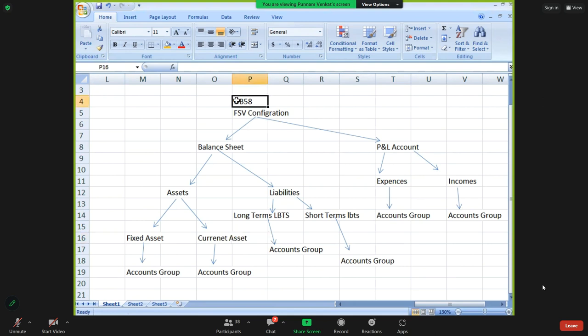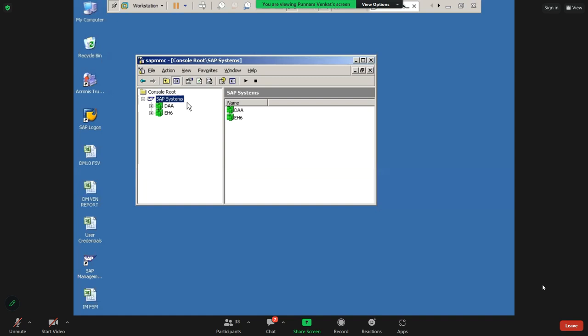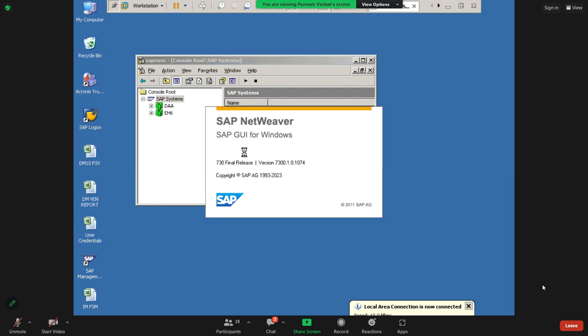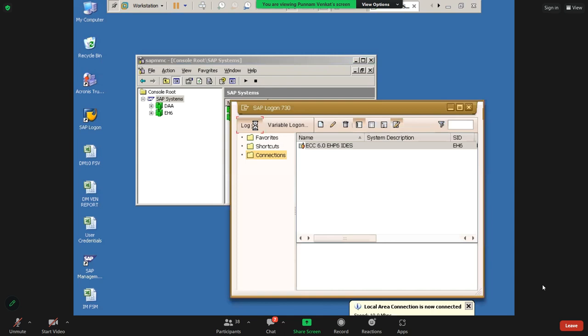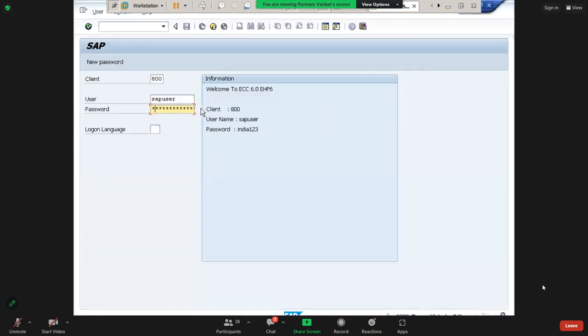So now my target is to do the configuration. Where do I want to go? What is the T code? The T code is called OB58. Click on your SAP Logon, then enter username and password. Everyone, if you have any doubt, please note it down aside. I will give you time after the configuration, before executing the FSV, to ask questions.